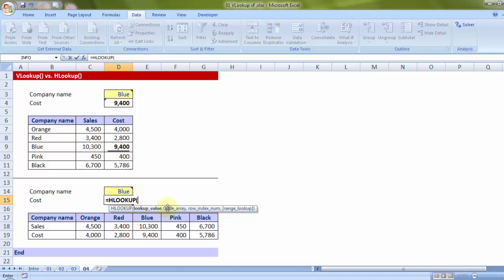Now the formula hence looks exactly the same except this part, which I'll come to. So lookup value blue, okay. Table array, the entire thing chosen. Let me press an F4 as a matter of good habit, F4, comma. Now this doesn't talk about column index number, it talks about row index number.